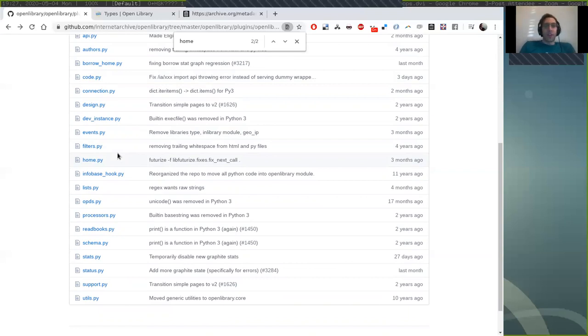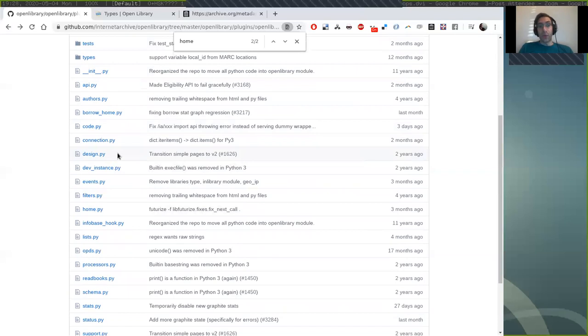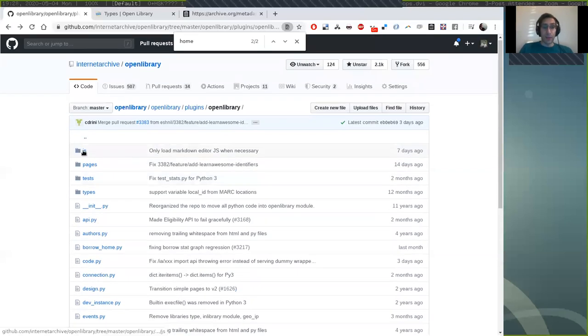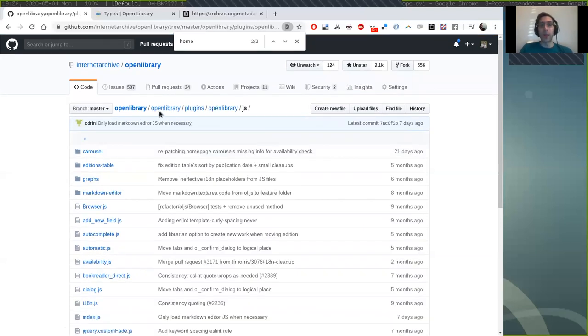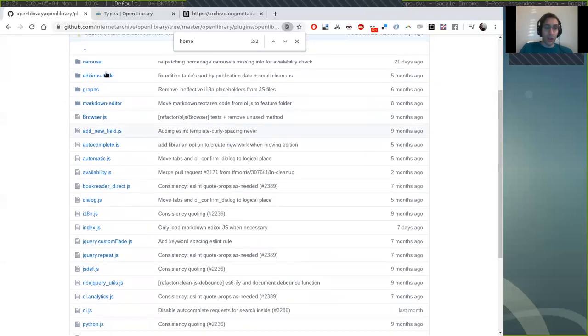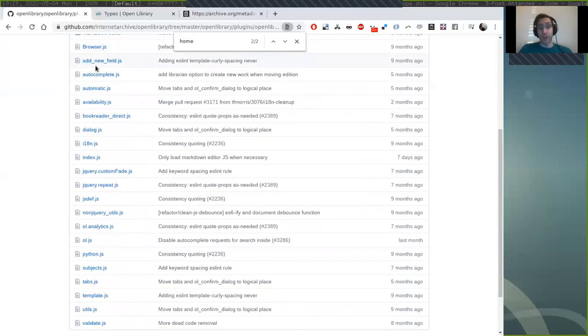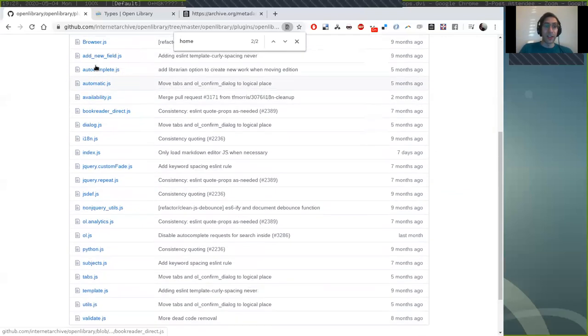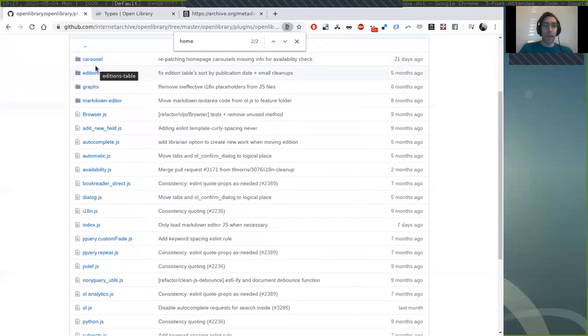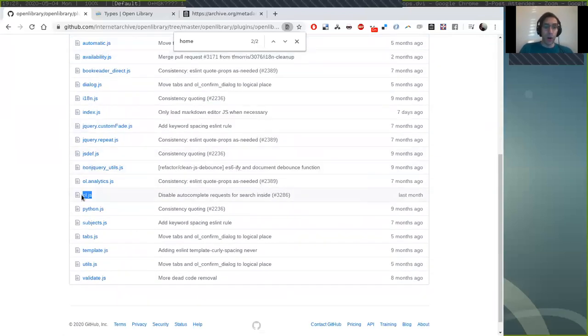I think we probably want to do this differently in the future, but if you are dealing with any of our JavaScript, it is also in this directory. So if I click JS here, that's Open Library plugins, Open Library JS. JS is where all of our JavaScript lives. So not necessarily our third-party libraries, although I think many of those are in here now as well. And the main entry point is this ol.js. So that's a great place if you're lost in JavaScript land.